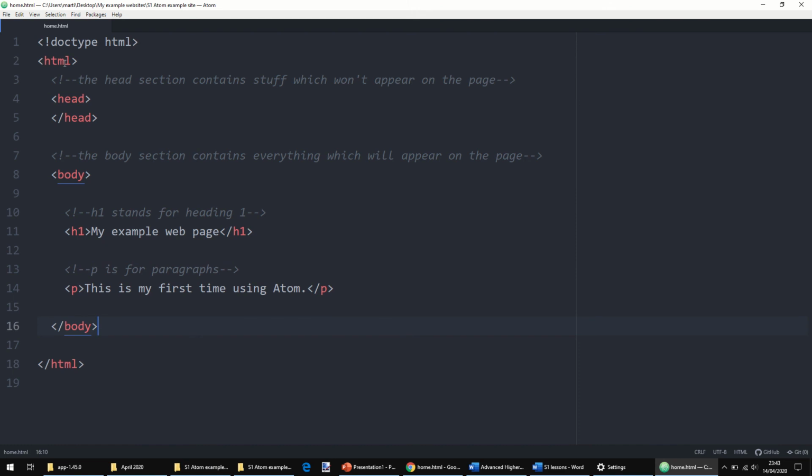Now, in every web page, there should be one HTML element. So one opening, closing pair. There should be one head element inside that, and beneath that there should be one body element. Okay, so they are always the same. Within the body, well, we can have as many headings as we like, as many H1s, we can have as many P's as we like.